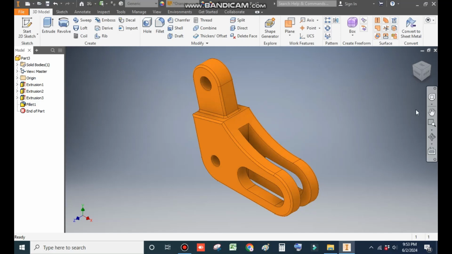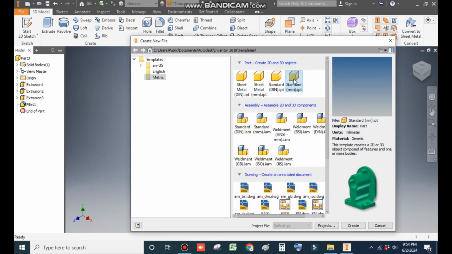Today we are going to construct a 3D part model in Autodesk Inventor software and learn the Autodesk Inventor basic commands. So this is our 346 tutorial. So you can learn from other tutorials also. So let's get started. Go to new, take a standard part in millimeter and go to create.